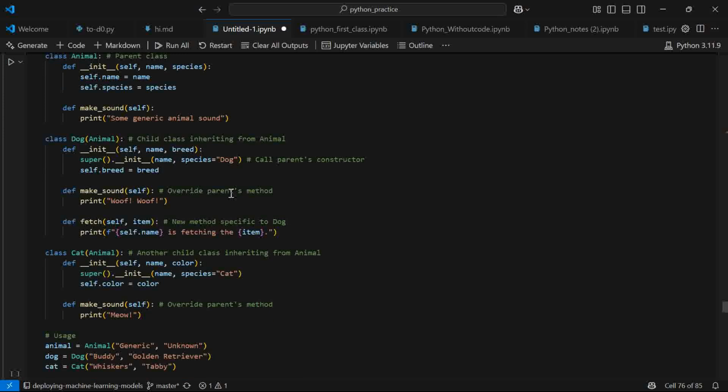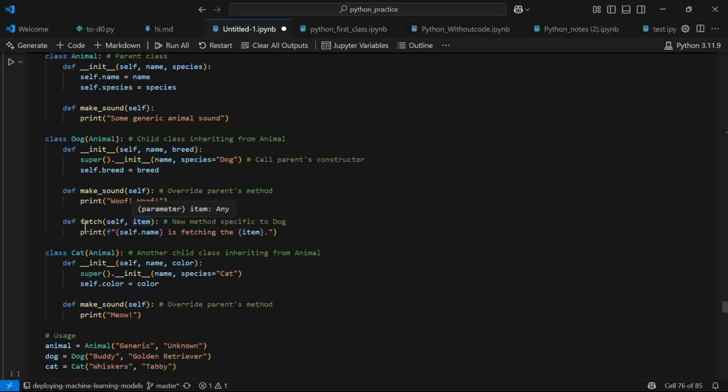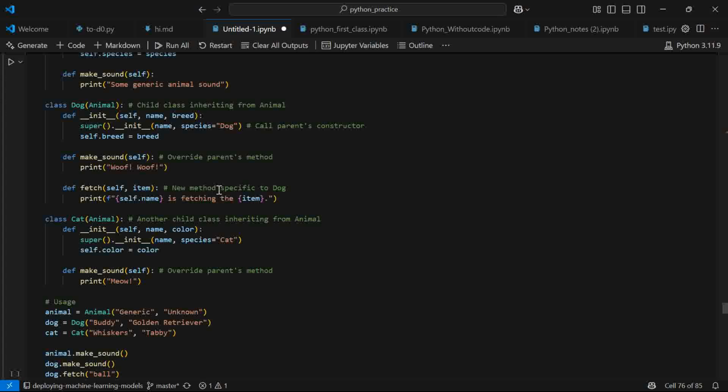And then I'm just overriding. You can also override the parent's method. So here I'm using def make_sound(self), and I'm keeping print woof woof. Now there is another method, def fetch. This is a new method specific only to this dog class. This method is only its own dog class method, and simply I'm writing a print statement here.